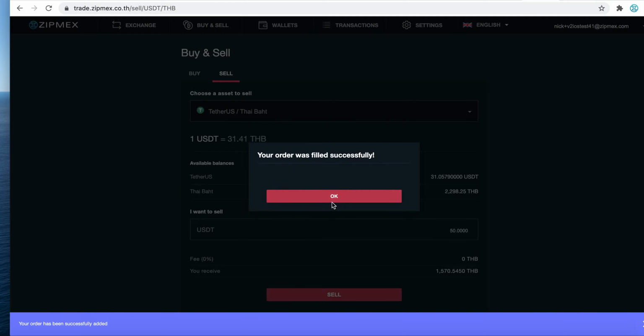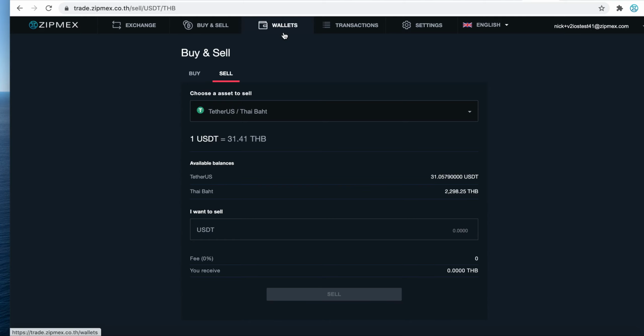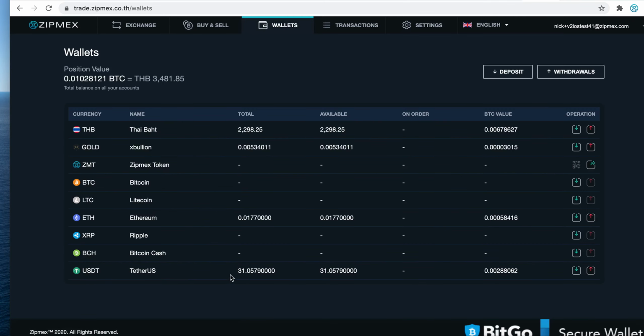Confirm sell. Order was filled successfully. Go back to the wallets page and check. Yes, it was 81, now it's 31, and my Thai baht balance increased as well.